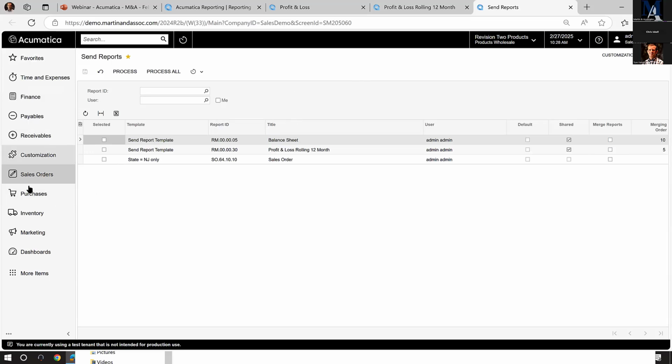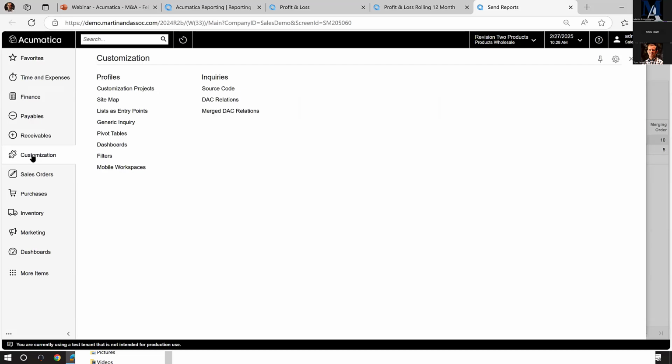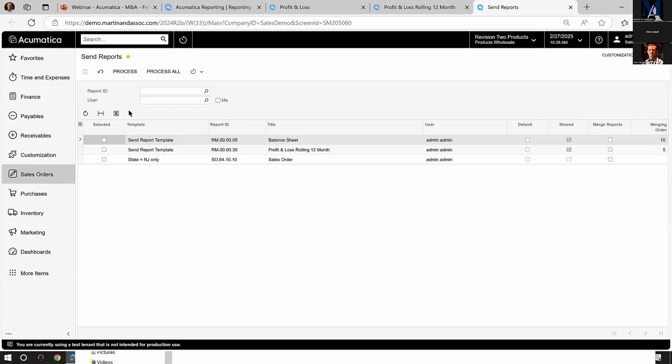Yeah. So there is a slight trick. Mostly it's because in Acumatica, this send reports has been around a long time, and there are other ways to deliver it. So if you're interested in exploring this, it's getting a little bit technical, but you're going to want to come into customization and the sitemap.